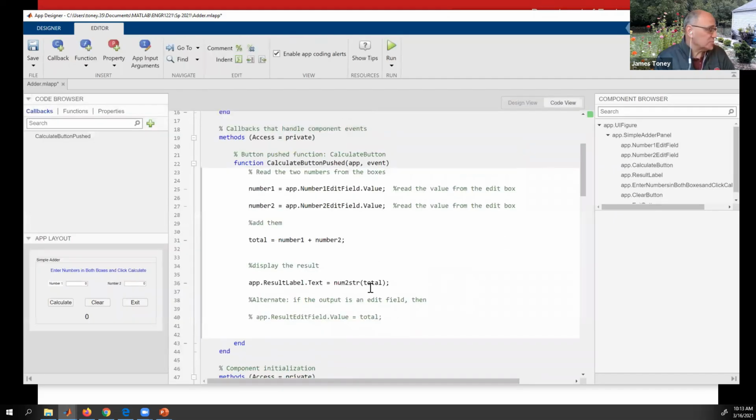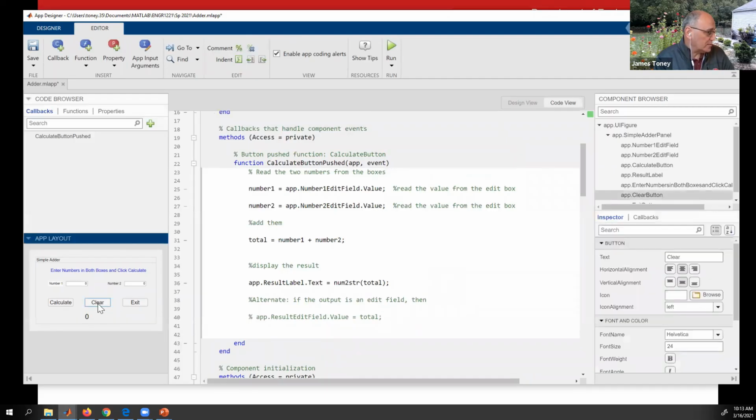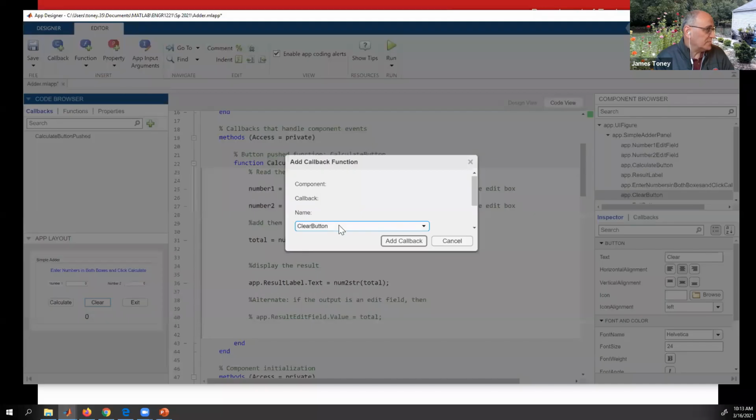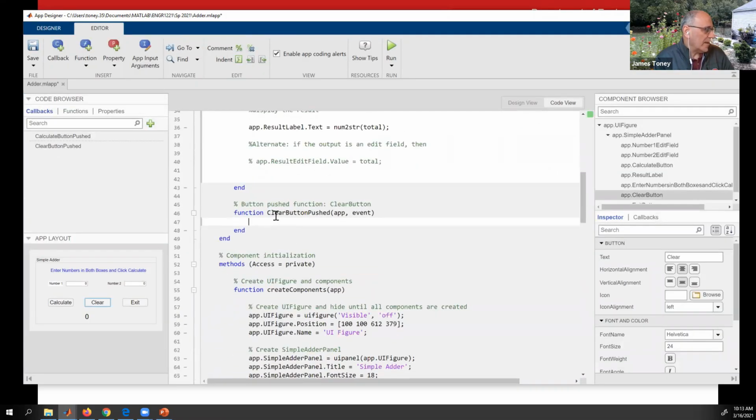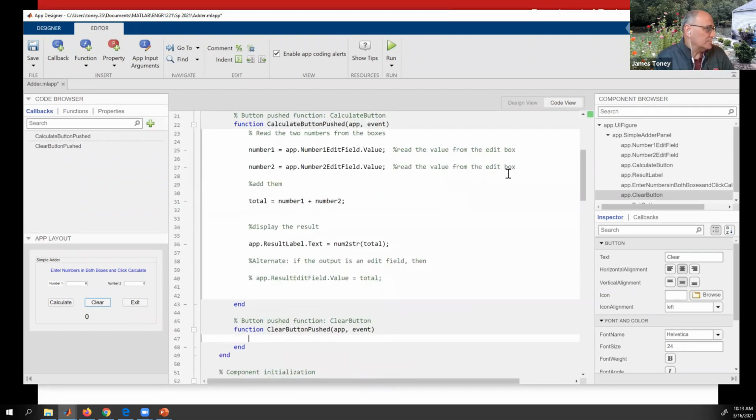Now another way, little shortcut here. Notice it shows a little thumbnail of your GUI over here. You can click on the button and then do the plus. And now it knows specifically you're adding a callback for the clear button. Okay, so now we've got a callback, clear button pushed. What do we want to do in that case? Well, we just want to set everything back to 0.